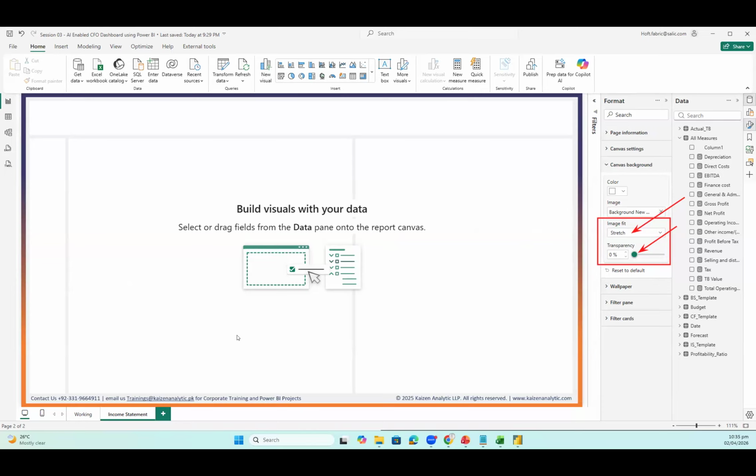So I guess my Power BI is the updated one. I don't have stretch. I have the fill. Okay, fill, that's good. Stretch, they are the same.